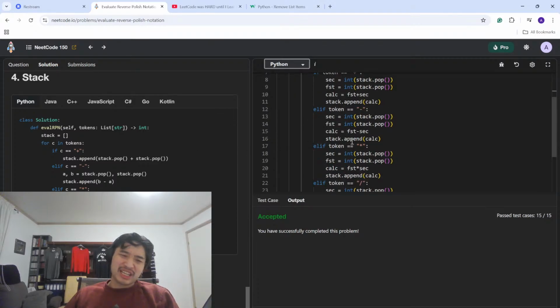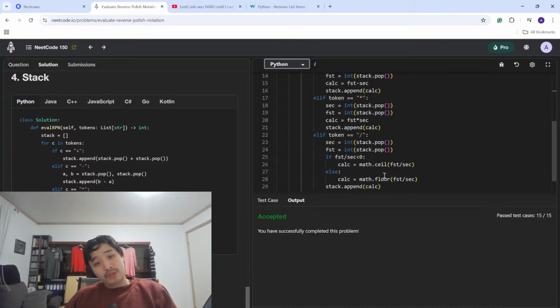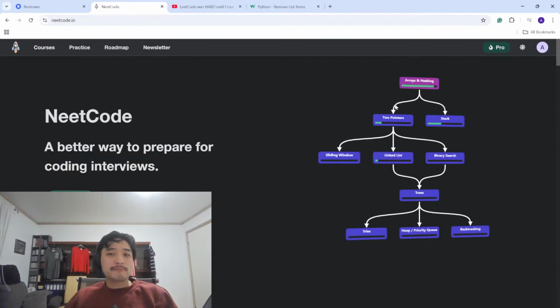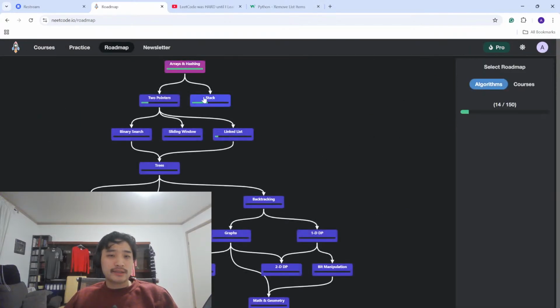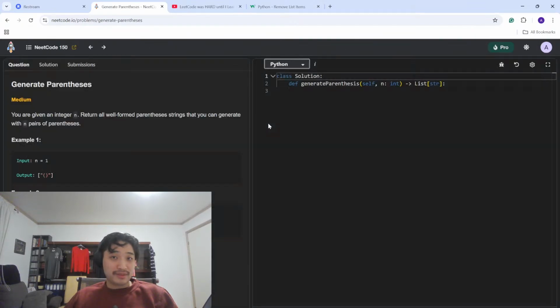Okay, but still, I didn't know about that. That way, taking an int of the float would chunk it towards 0. I didn't know that. So now I know. Now Generate Parentheses. I haven't even done this before, so this is completely new for me.